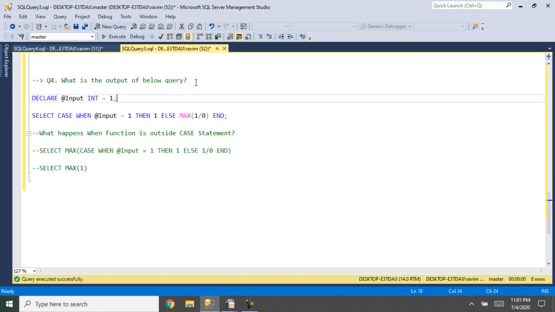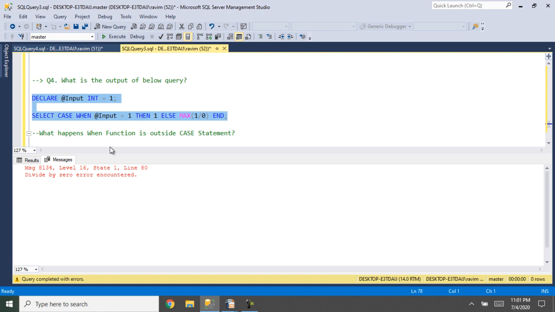Moving on to the fourth question. What is the output of the below query? Here I have a variable and I have assigned value 1 to this variable and I am running a select statement. Let's see what is the output of this query. It says division by 0 error. Why is it? We are assigning the value 1 to the input variable and it should be 1 equal to 1, and it should ideally evaluate to 1, but it has not evaluated.